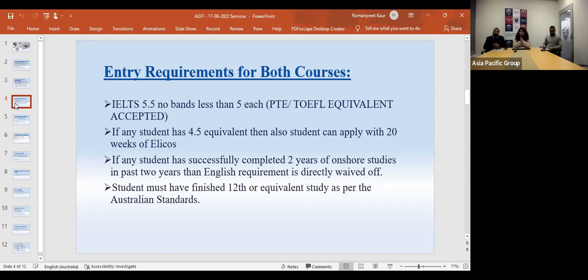Suppose a student has English less than or equal to 4.5, he or she can still be eligible to do this course by going through the pathway program of the ELICOS course. The ELICOS course is something which we as counselors, or our team members working on your admission process, will help guide you about. Also, if you have any successful qualification completed in Australia within the last 2 years, you might be eligible for some English waiver.